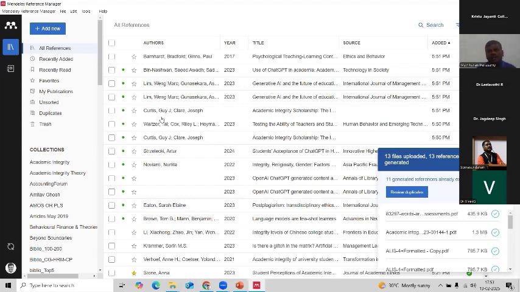Come to this fifth entry, Curtis Guy, Claire Joseph, Academic Integrity Scholarship. Year is missing, source is missing. Whenever Mendeley fails to capture the information related to the article, we need to feed the details manually. And before that, in a click of a mouse, we have all the 13 PDF files neatly arranged. So this Mendeley Reference Manager helps us to organize all our e-resources related to our research in a particular place.